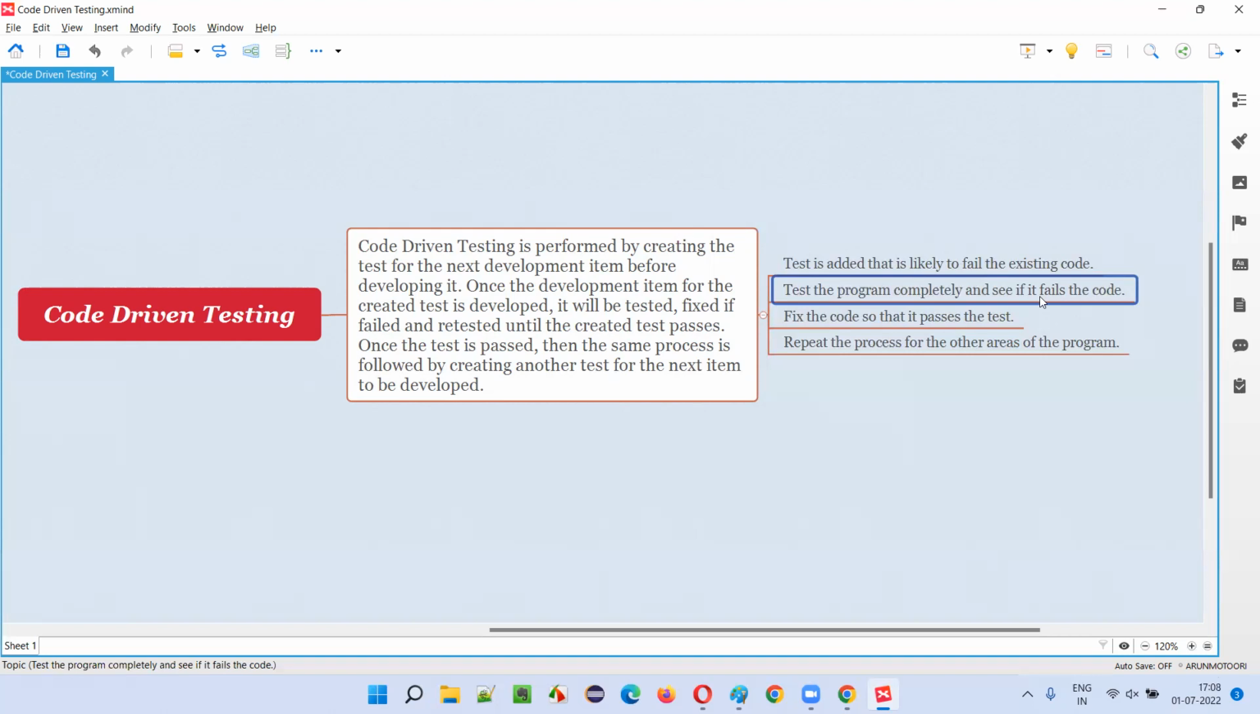After testing it, if the code really fails, as expected or as guessed, whatever section of the code you are testing, is it really failing with the help of the test that you have created? If it really fails, then the next step is we have to fix the code. Developers have to fix the code so that the problem or failure in the code is resolved, and again test it to see whether it is properly fixed or not.